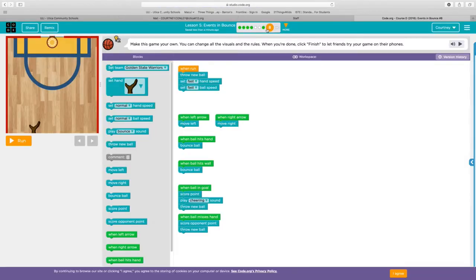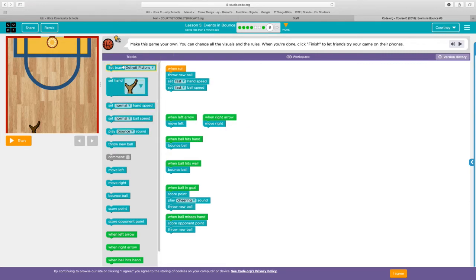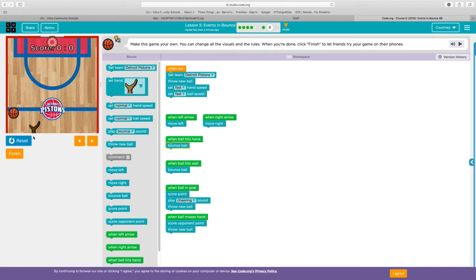Now the last one, you basically create your own game, okay? So you can set your hand to whatever color skin you want it to be. You can set your speed, but remember, you're going to need to throw the ball. Oh, this is also fun too. You can also set it to whatever team you want it to be. So if you want it to be the Pistons, you're going to put that in the one run. That's how you set your team. Okay, and then when you run it now, it changes the game, okay?